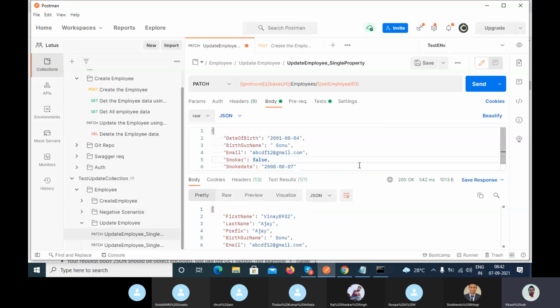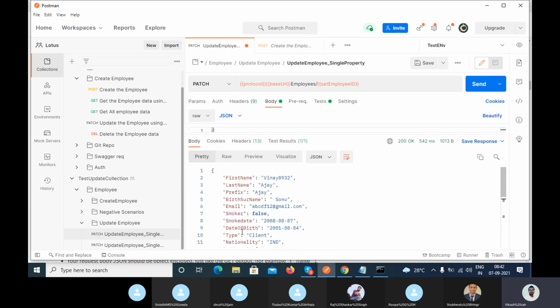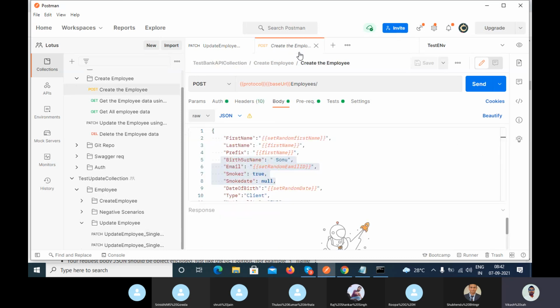Now if I call, you can see the data got updated. You can see it here, the data got updated. Whatever value I have passed here, that got updated, right? Now after updating the data, you have to verify as well, right? Because your testing is not completed yet. You have to also verify your data.